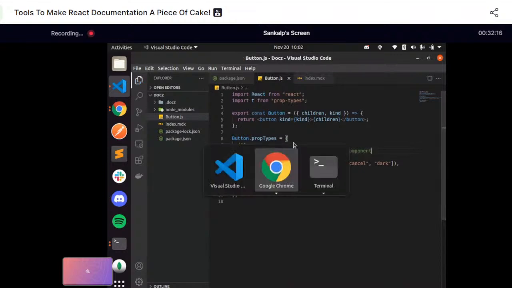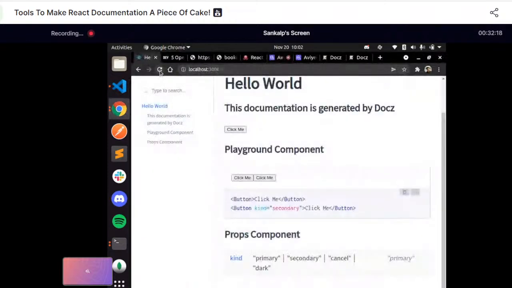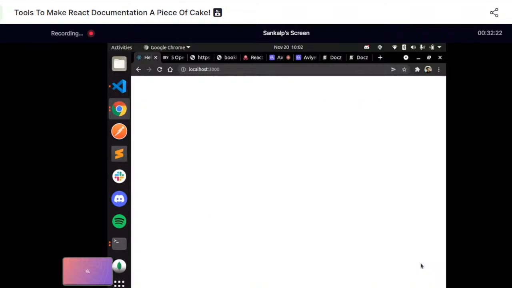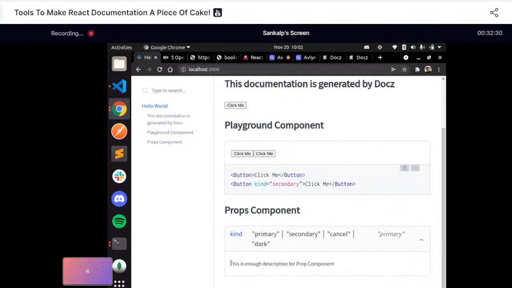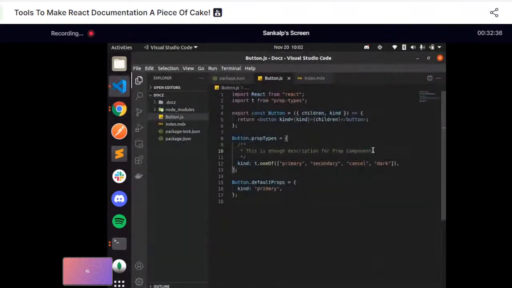Save it, and now check in our browser by refreshing it. As you can see, we now have an ad over here, and if we click on it, we get the same comment which we wrote in the editor. Let's check it by changing it.